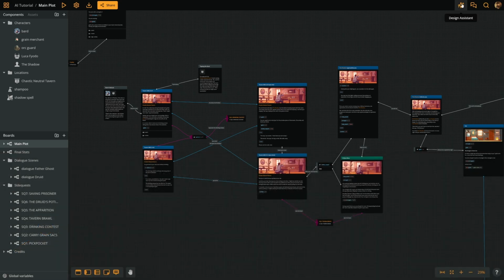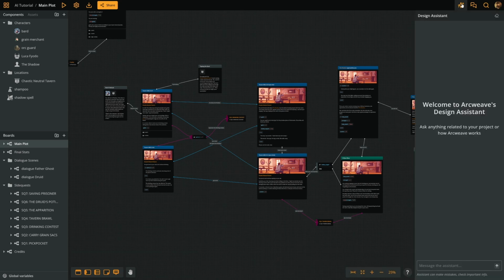To open the Design Assistant, we need to click this button at the top right of the screen, which looks a bit like a star or a flash. And then we get to type our questions and prompts down here. So let's try out a few examples.